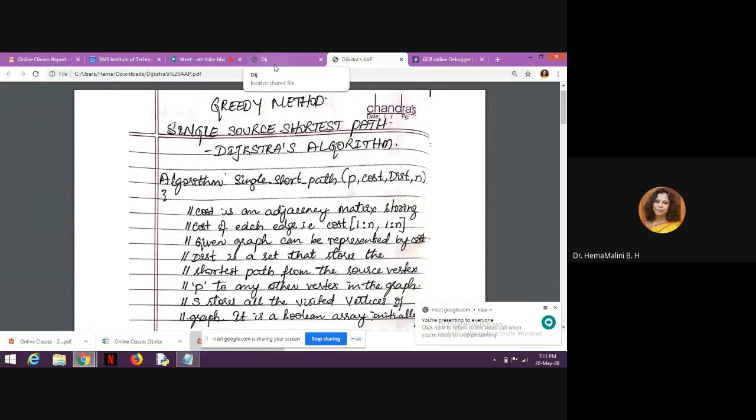Welcome. Today I am going to discuss Dijkstra's algorithm, which is a technique under the greedy method. It is also known as single source shortest path. I'm going to explain the lab program. For that, we will see the theory part, which we have already discussed in class. The algorithm goes like this.